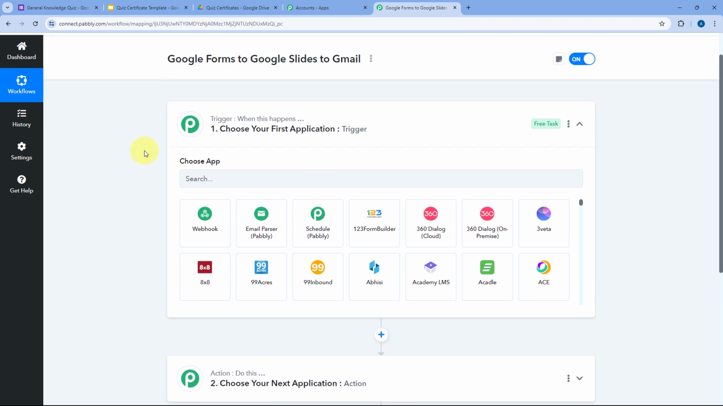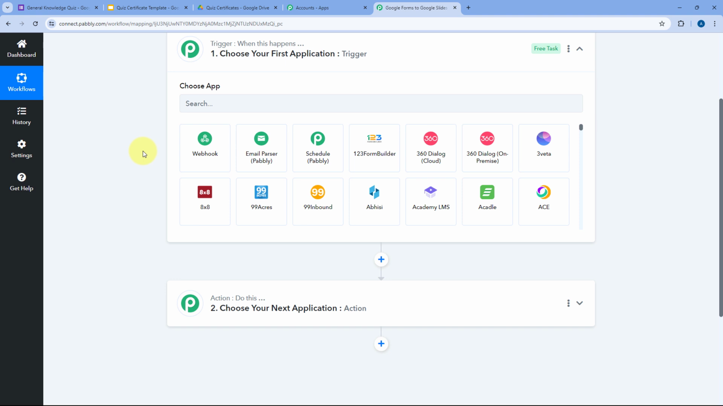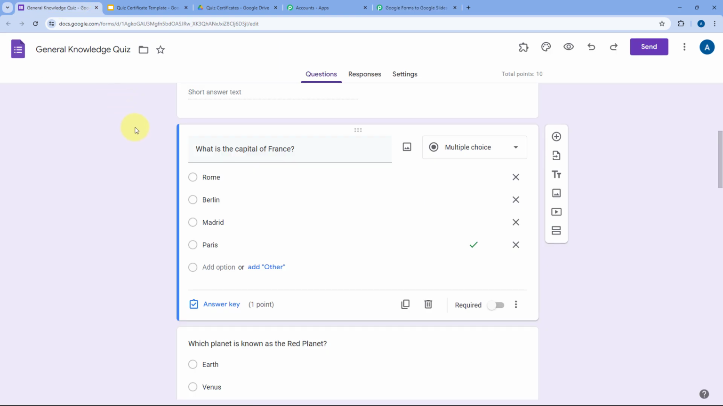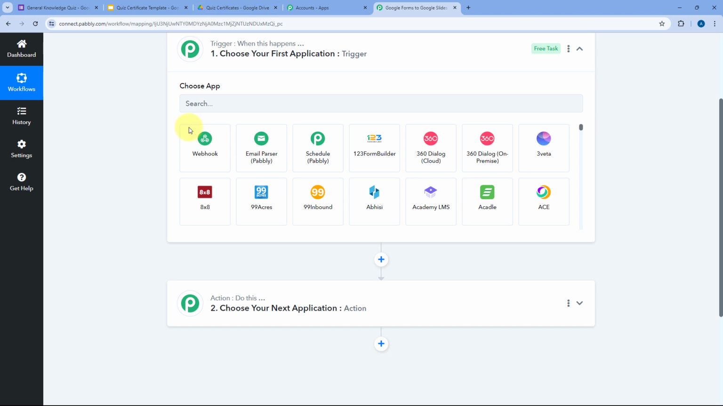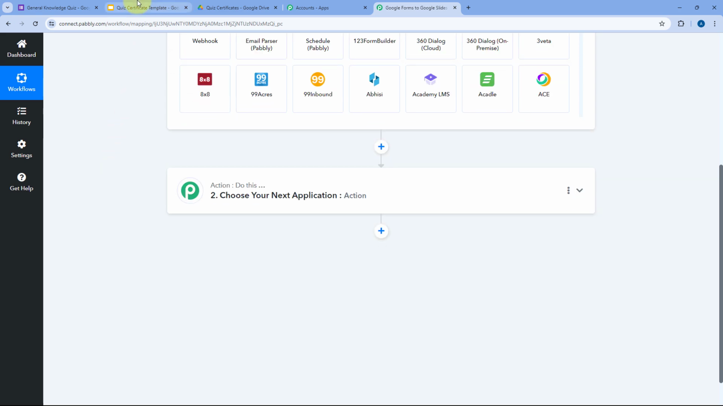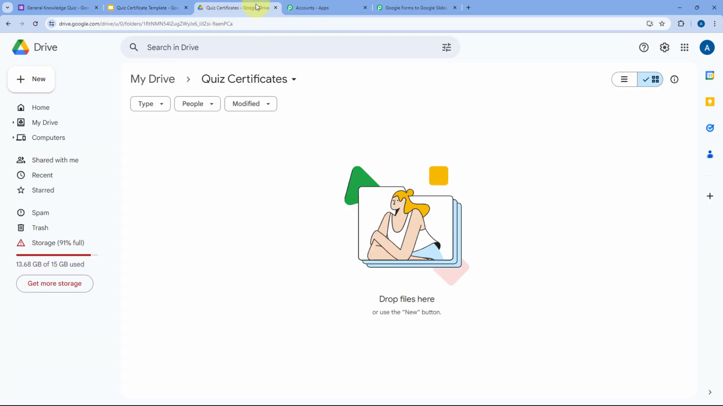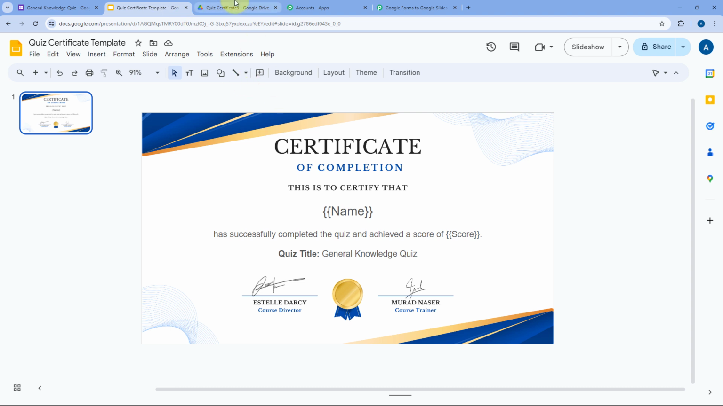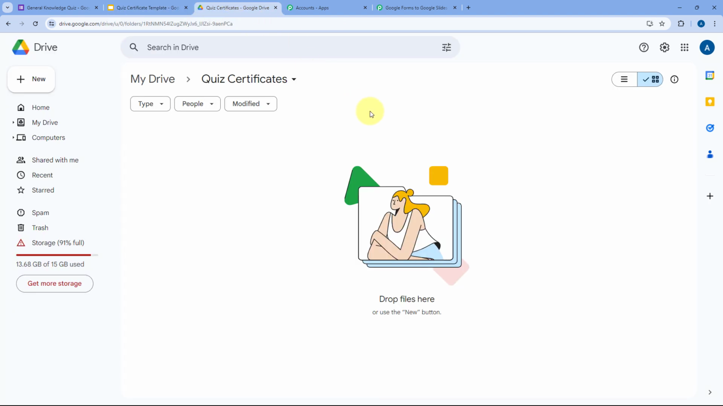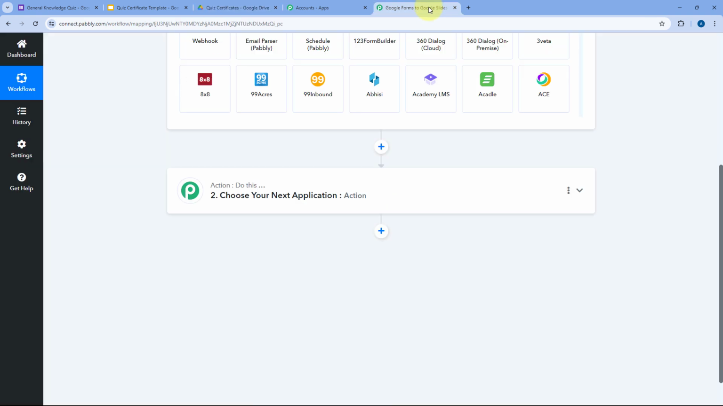Then after that, using this Pabbly Connect automation only, we are going to check whether they have scored more than 6 marks or not. While getting the form response, Google Forms will automatically calculate the score. So we are going to check whether this score is more than 6 or not. And if the score is more than 6, in that case, using the same automation, we are going to generate the certificate for that particular student, that particular participant, using a Google Slides template and save the certificate in our Google Drive. So the new certificate will be saved in Google Drive automatically. And also we are going to send the PDF file of the certificate to them.